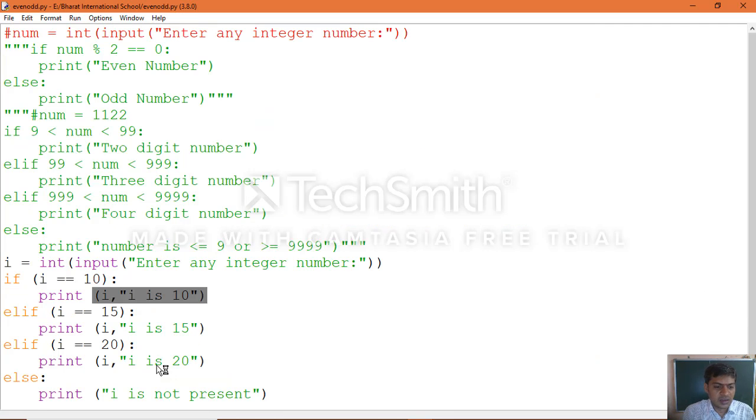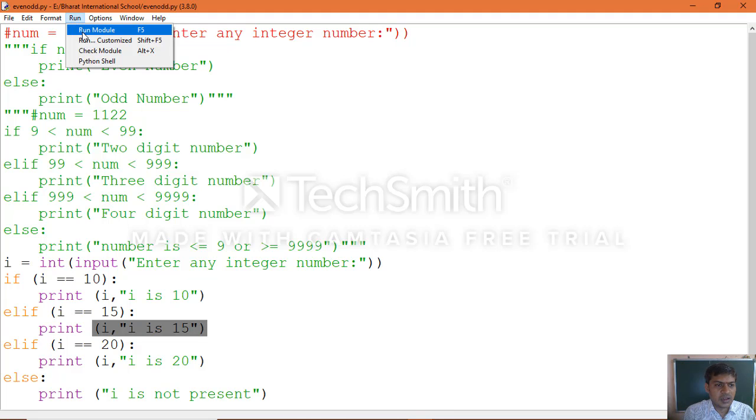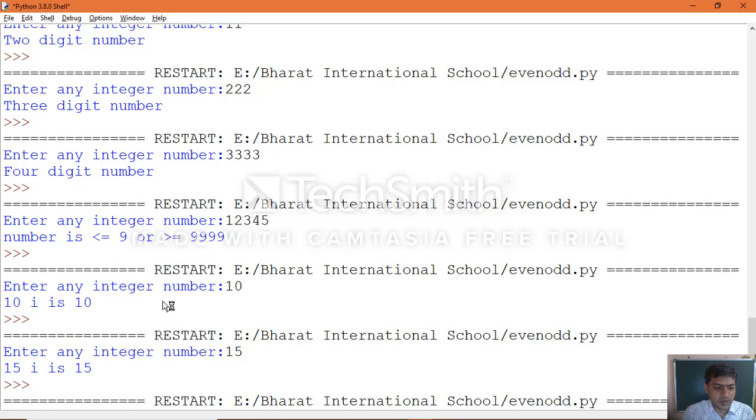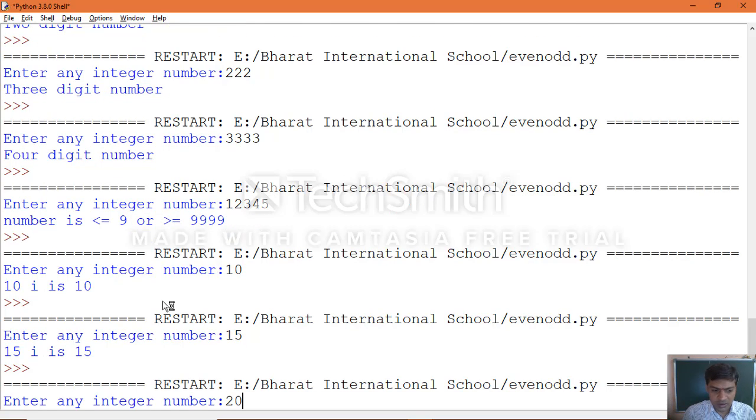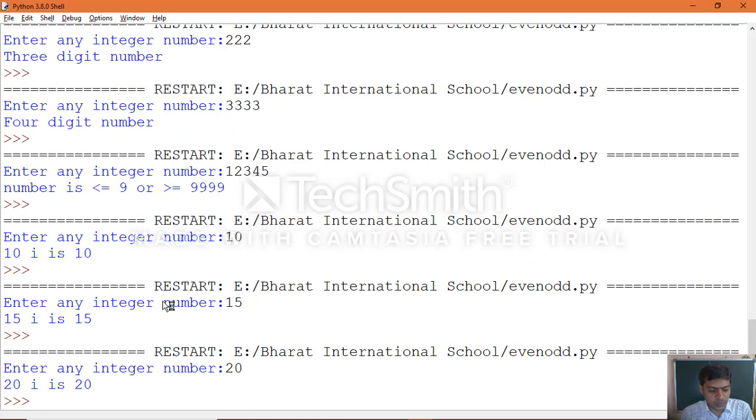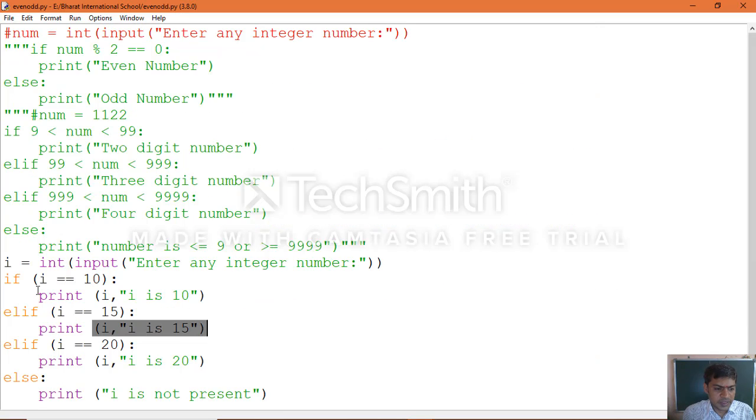Now this statement is true. First is false, second one is true. We got this output. Now go to run, execute. Now give the third type of input, 20. Now see, I is 20 is the output. So now we gave the input 20. This becomes false, and this also became false, and this became true, and we got this output.